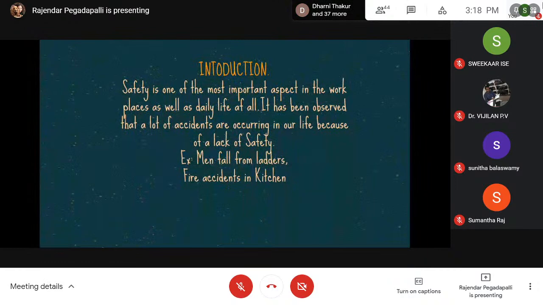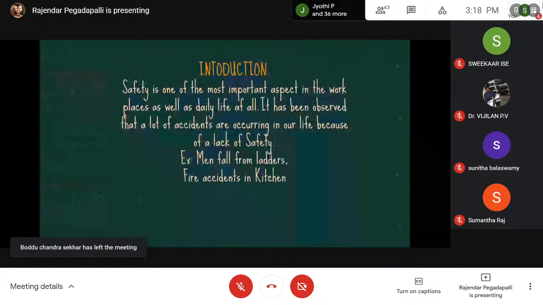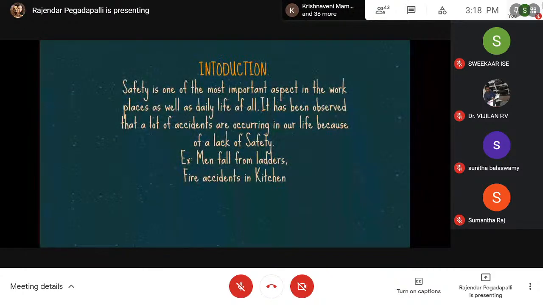For example, some people working at heights step up on ladders and fall down from the ladders, fire accidents occur in the kitchen, and road accidents occur because of lack of traffic rules and lack of traffic safety. This type of problems, dangers and accidents occur in our day-to-day life because of lack of safety.